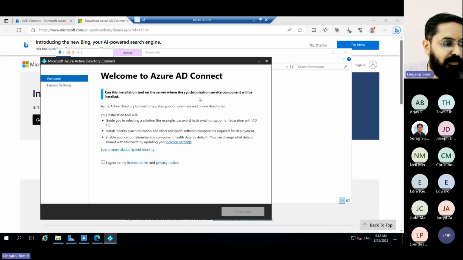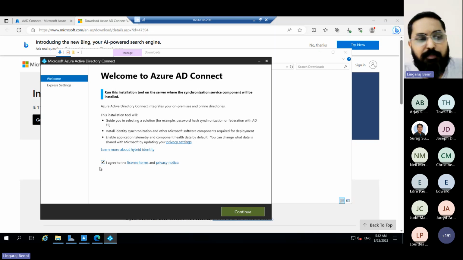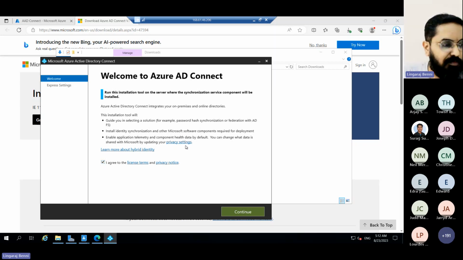Okay, this is a welcome screen. You can agree to the licenses here. Basically, you can read the license terms and privacy terms in private if you want. Maybe that should be fine. But I have read it multiple times, so I'm not going to spend time reading it out. So here, just continuing.